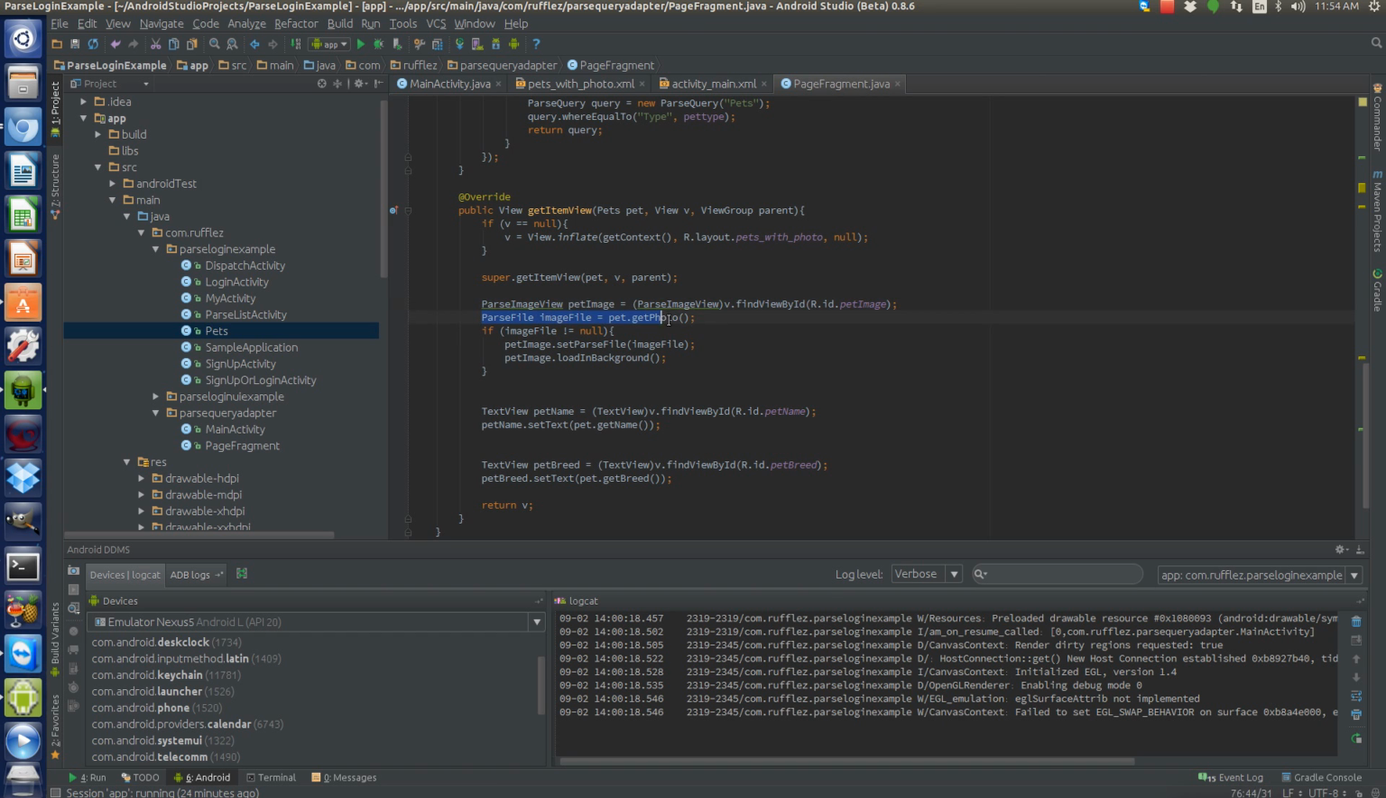All right, so then we have to get the photo. So it's calling the pet get photo method. So we're going to grab that file from the server. And if it's not null, so if there is an image file, we're going to then set the image to that image and then load it in the background so we don't hang up the UI thread.